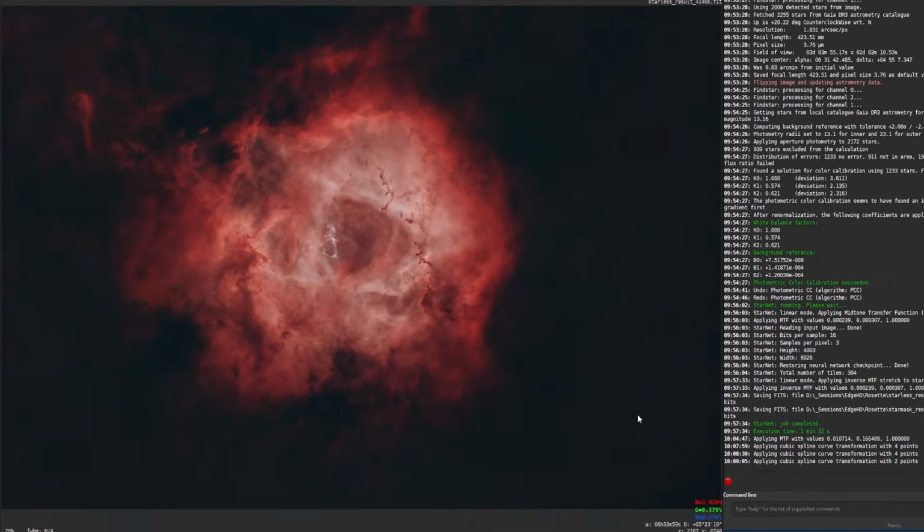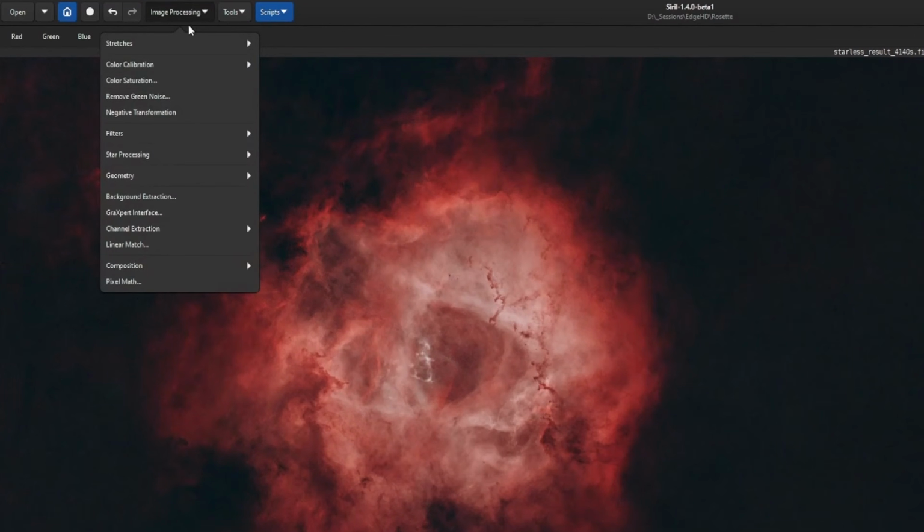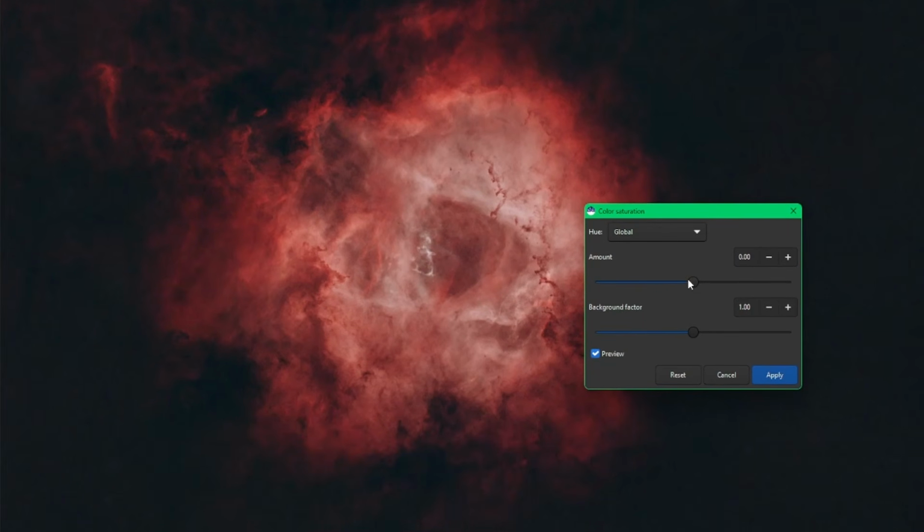The other thing that you can do, if you feel there's a need to, is increase or even decrease the saturation in the image. So if you come up into image processing, color saturation, and just play with your amount slider, right? If I wanted to increase the amount of saturation globally, which means across all three channels, red, green, and blue, I could start bumping this up, and you'll see the image will start to get redder for us. You can get really crazy, right? If we go all the way over this way, it looks like somebody drew the image with a crayon.